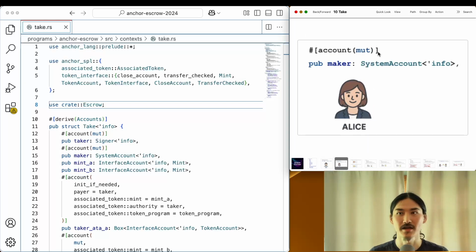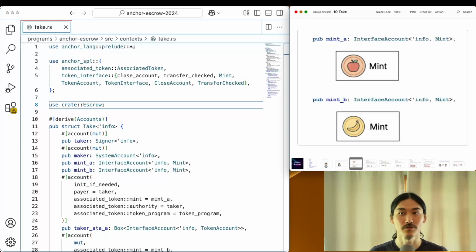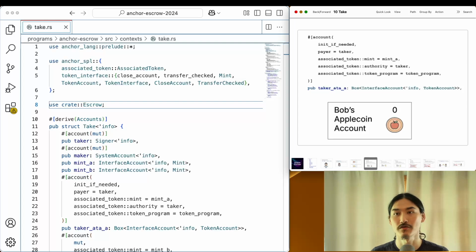We also list the maker, Alice, and mark her account as mutable only because she's going to get some rent back when the escrow is closed. We provide the mints for tokens A and B. Next, we provide taker's account for token A. In other words, Bob's account to store Apple coins he will receive.